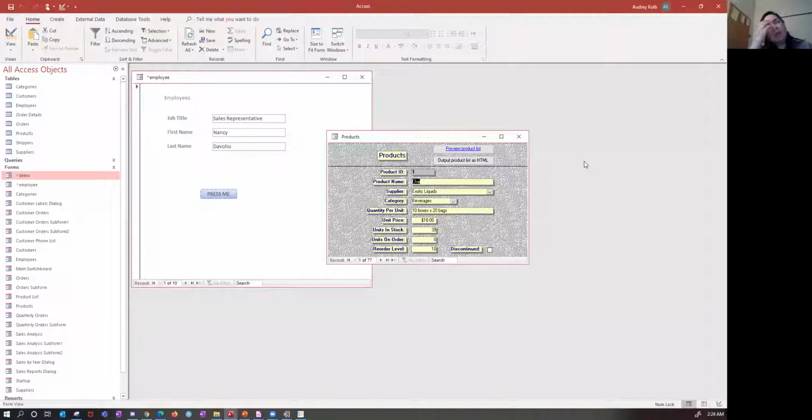So with this, you can easily build a switchboard. So when people open up your database, it's got a nice opening page so that we can easily navigate around the minimal 3 forms and 3 reports that you're going to include in your project. All right.